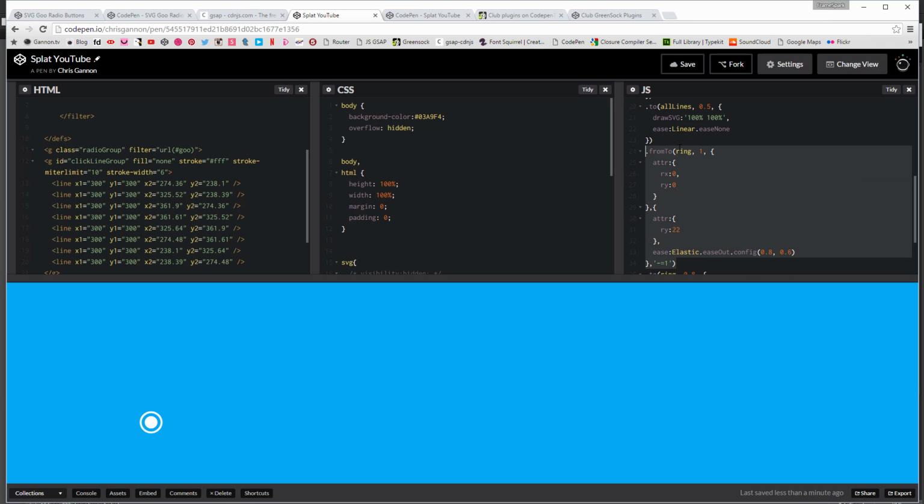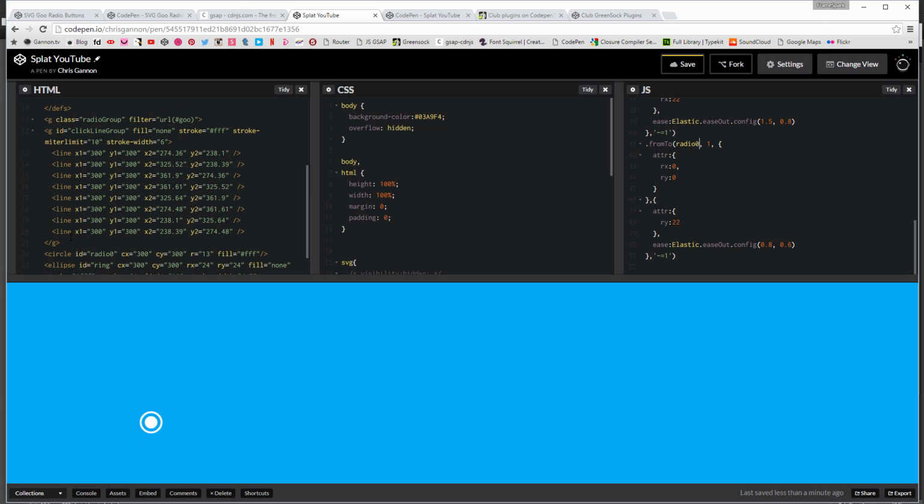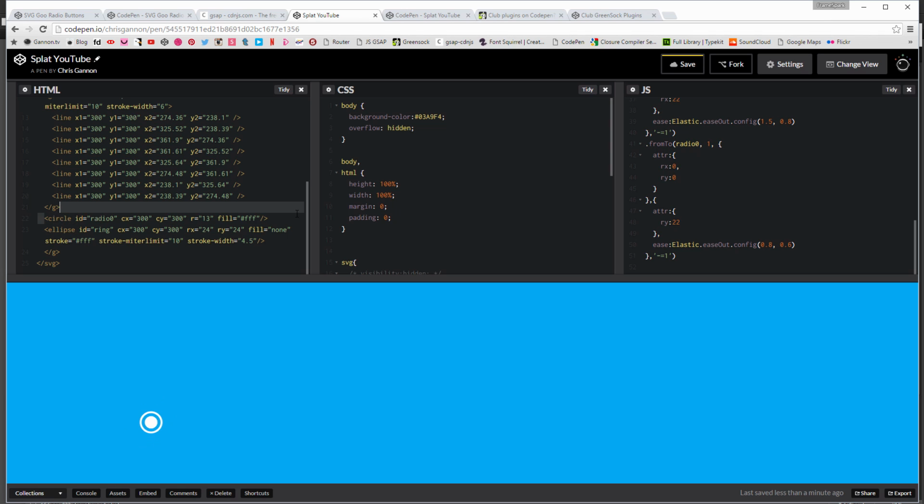So I'm just going to copy this one, paste it over, and then just change it out for Radio 0. What is Radio 0? It is a circle. It's not an ellipse, so we can't use RX and RY. We'll just use R, and we'll do it from R4, so it's just a little bit smaller, and we'll go up to what its current size is, 13.